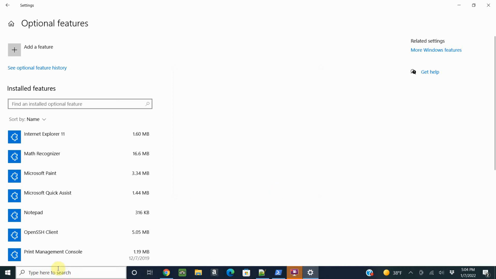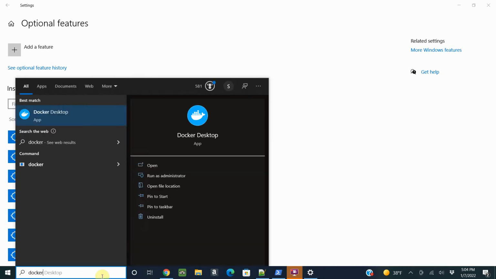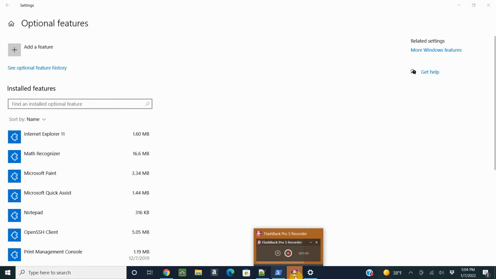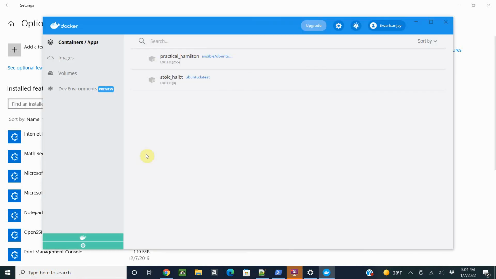After that, just install the Docker Desktop that we downloaded. As soon as you install it, Docker Desktop will be in your startup. Just type it here to get Docker Desktop. So I'm opening it up. It will open.